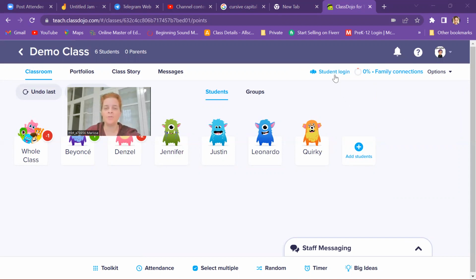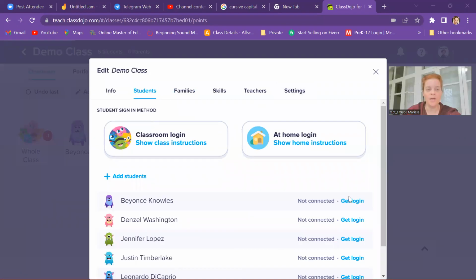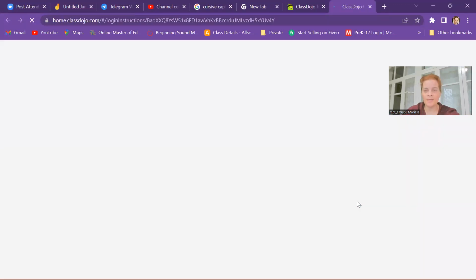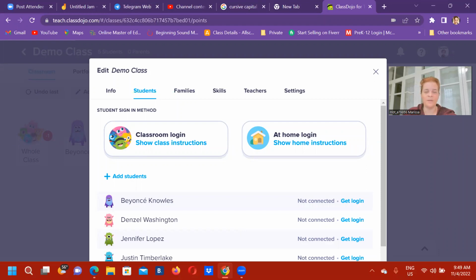All right, so student login. This basically gives you this menu, and these are just your students. They're not connected yet. You want to give them their login. So if you go here and get your login, it brings up a screen that shows login instructions. All the children have to do is take their camera, point it on the QR code, and it automatically gives them a link where they can click. So that's how you connect your kids. And that's the easiest process ever, believe me.